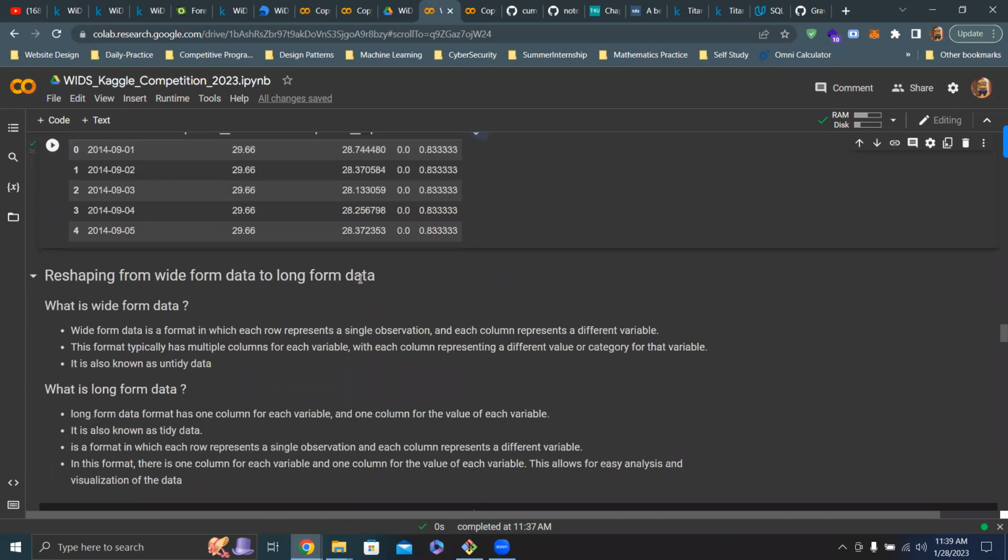Then we will want to reshape from wide form data to long form data. In long form data, we'll be able to visualize it better and get different inferences from the graphs. So what is wide form data? It's a format in which each row represents a single observation and each column represents different variables. The format typically has multiple columns for each variable, with each column representing a different value category. It's also known as untidy data. When we want to graph or visualize a data set, we want it to be tidy, and this will be the long form data.